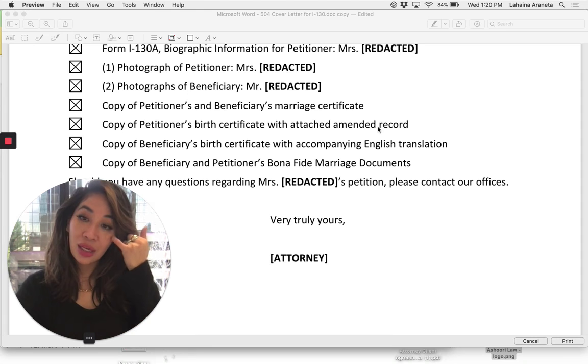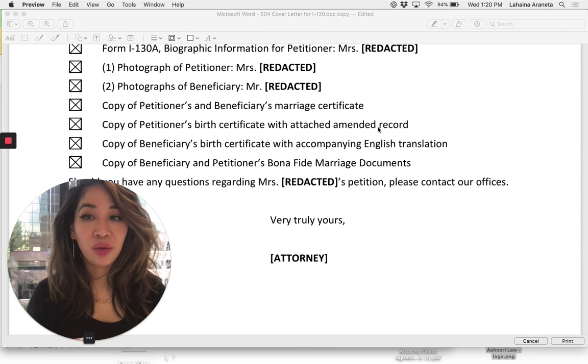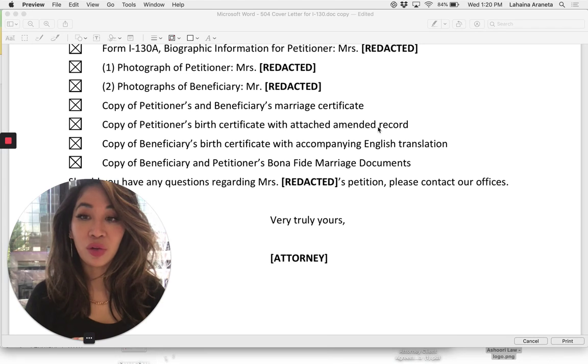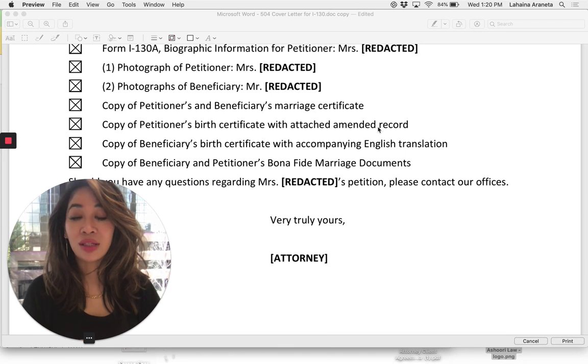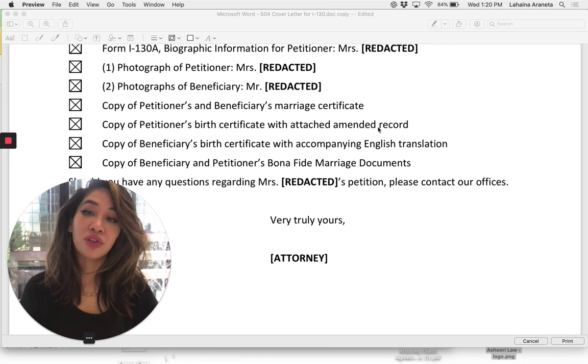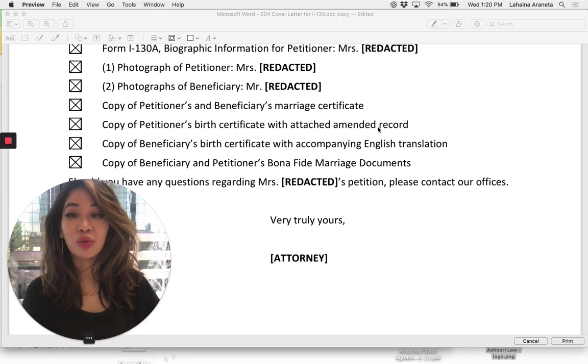If in this case we have a petitioning spouse that received her citizenship from her birth here in the U.S., we would submit that evidence. So you can see here that the birth certificate is attached. Amended record in this case would just be perhaps information was inputted wrong when they first created the birth certificate. Perhaps a wrong spelling of a name or the parents' names were inputted incorrectly.